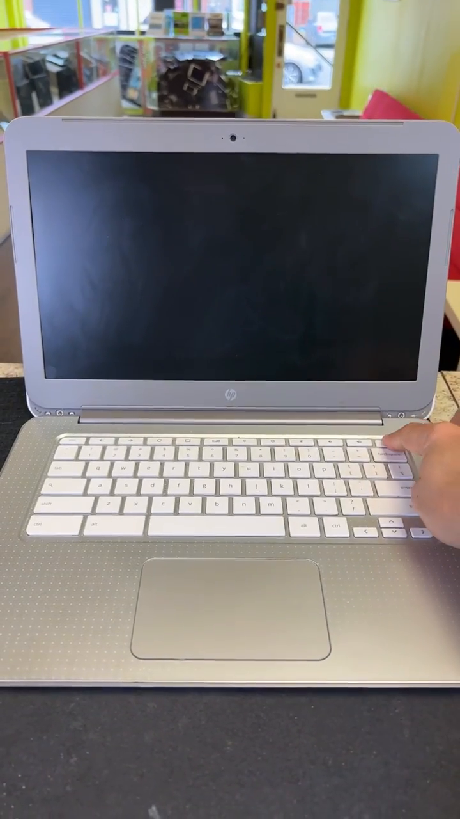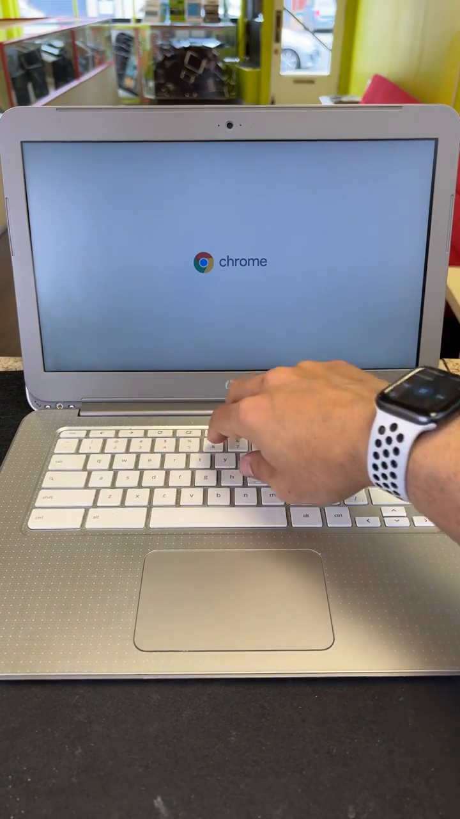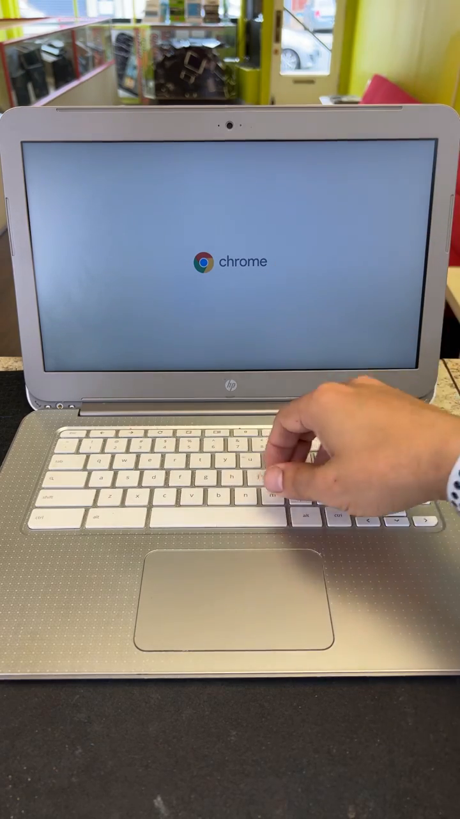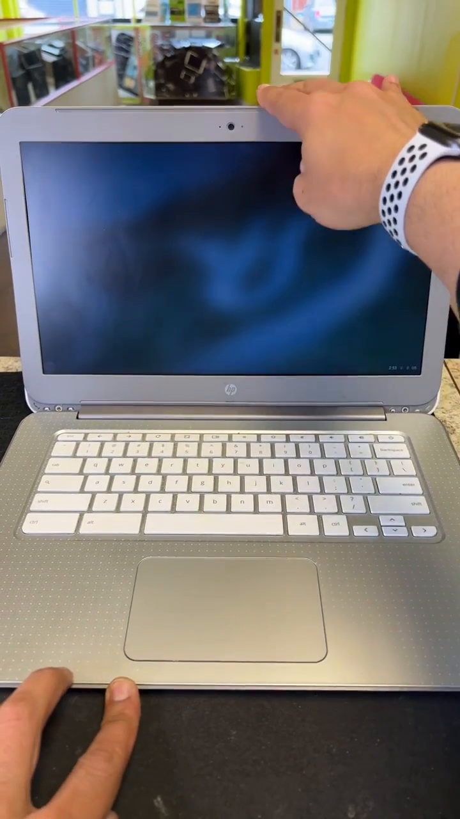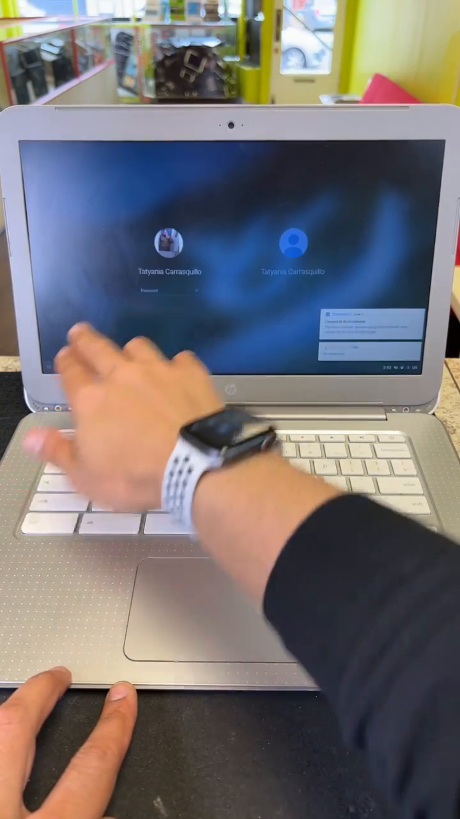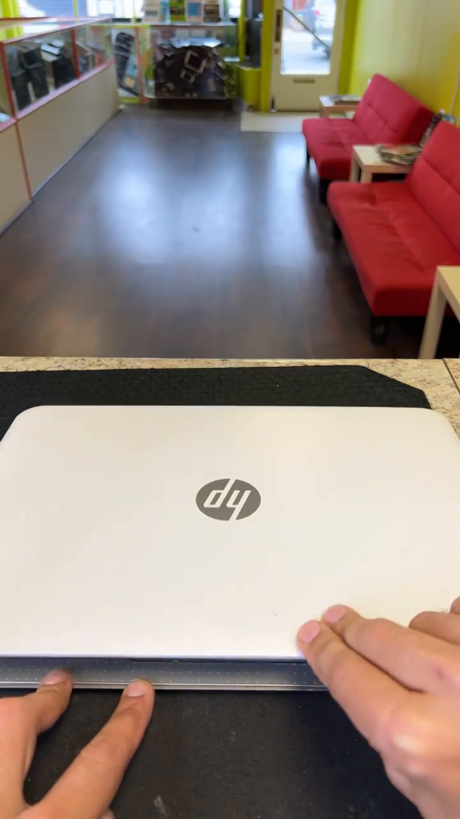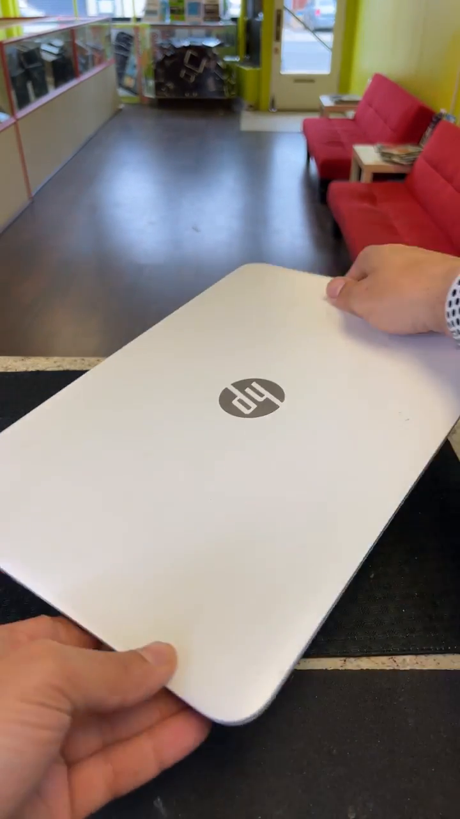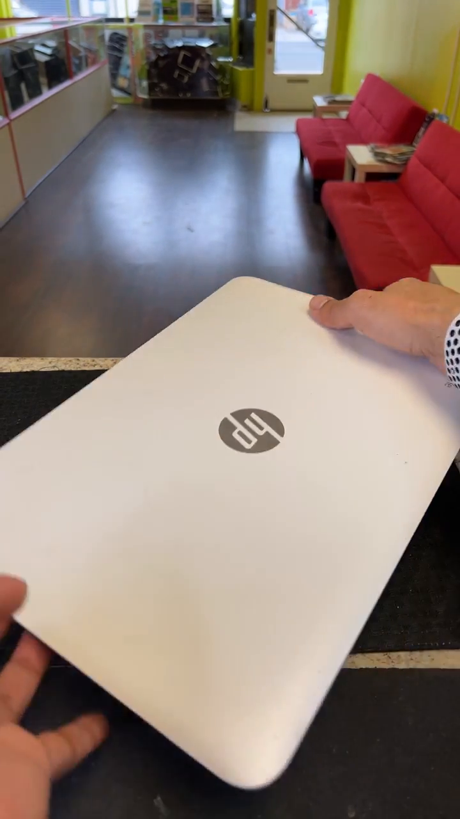The moment of truth. Let's see. Here we go. Simple as that. We got it fixed. We got the name on there, but I don't want to show the name. So this is how you repair the HP laptop. Less than 5 minutes.